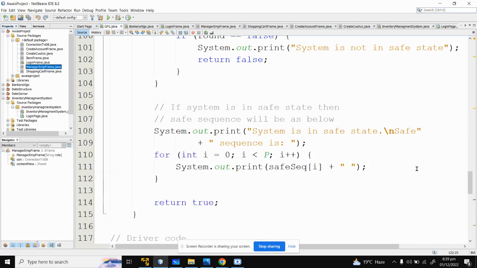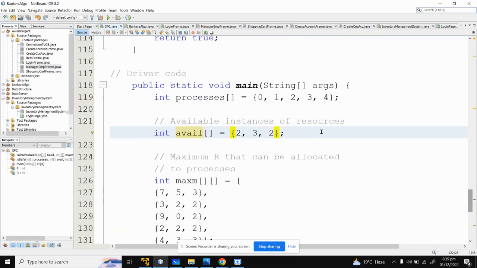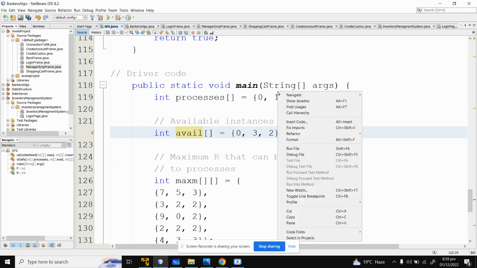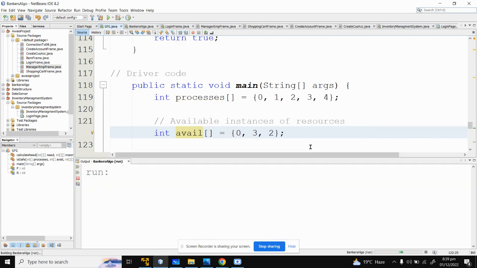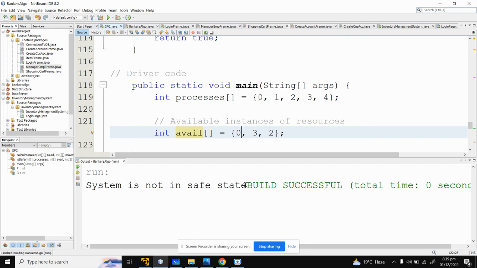Now, if I change this value and write 0 here, what happens? Now the system is not in a safe state. We come to know that if the number of instances is low and we are not able to fulfill the request, there is a deadlock in multiple instance resources.